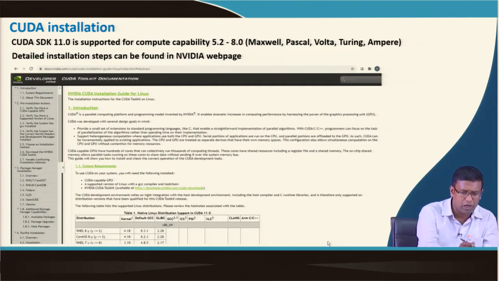So, once we go to the CUDA toolkit installation guide that is obtained in the NVIDIA site, we can find an introduction to what CUDA does, and then it gives the system requirements. You need a CUDA capable GPU. For that you need a supported version of Linux with GCC compiler and toolchain. So, which version of Linux and which version of GCC is required, and then you need the NVIDIA CUDA toolkit through which you can install CUDA.